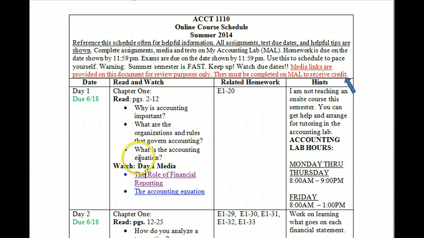Once you have read this material and watched this media, you would then go to the end of the chapter and see exercise 120. You would open up My Accounting Lab, and you could solve exercise 120. What you would see at the end of the chapter and what you would see on My Accounting Lab may or may not be the same problems, numbers. They're the same problems, but some of your homework is algorithmic, meaning the numbers change. Some of it is exactly the same as what is at the end of the book. Either way, E120 at the end of the chapter and E120 on My Accounting Lab are similar problems.